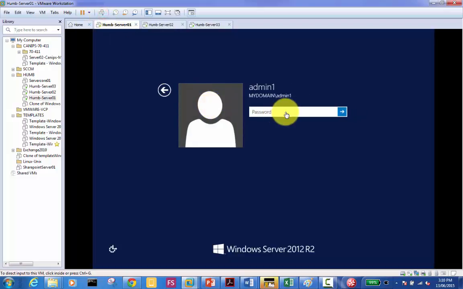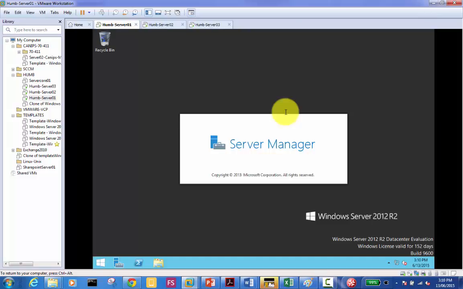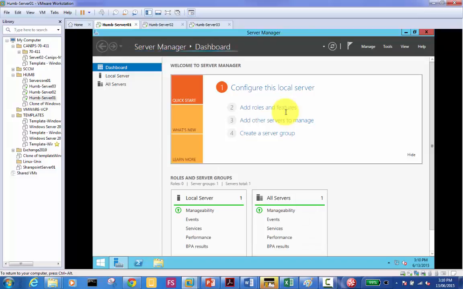So I'm just going to go in. Everyone is logged into the domain controller. During this, we're going to also talk about RODC. This is the domain controller, the root DC, the first one.